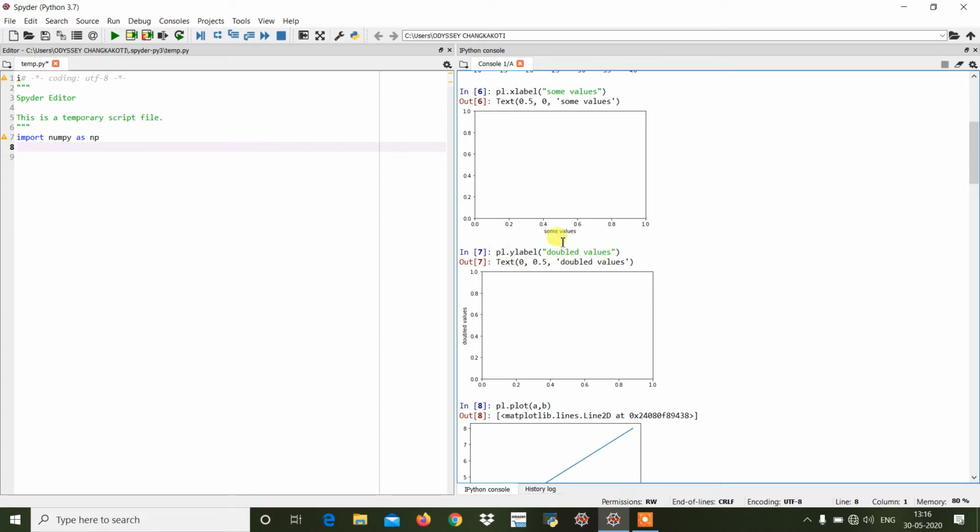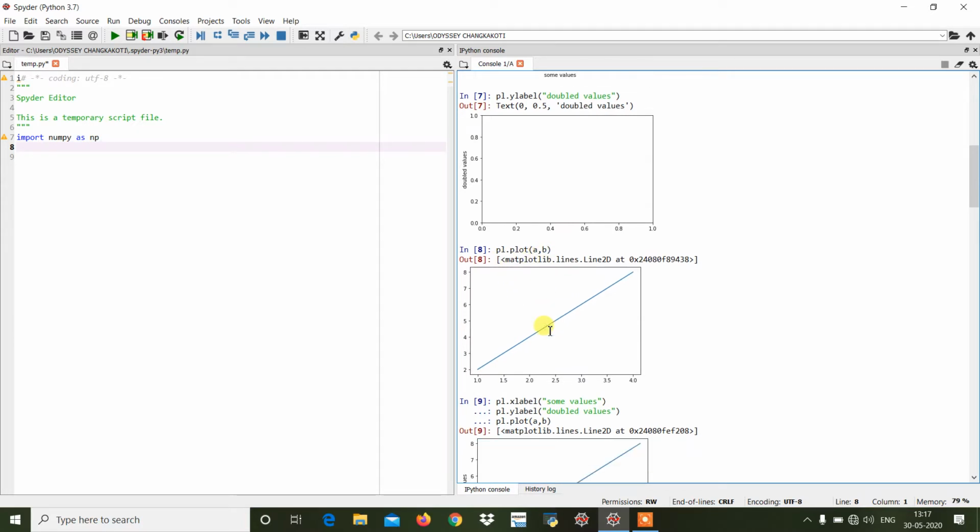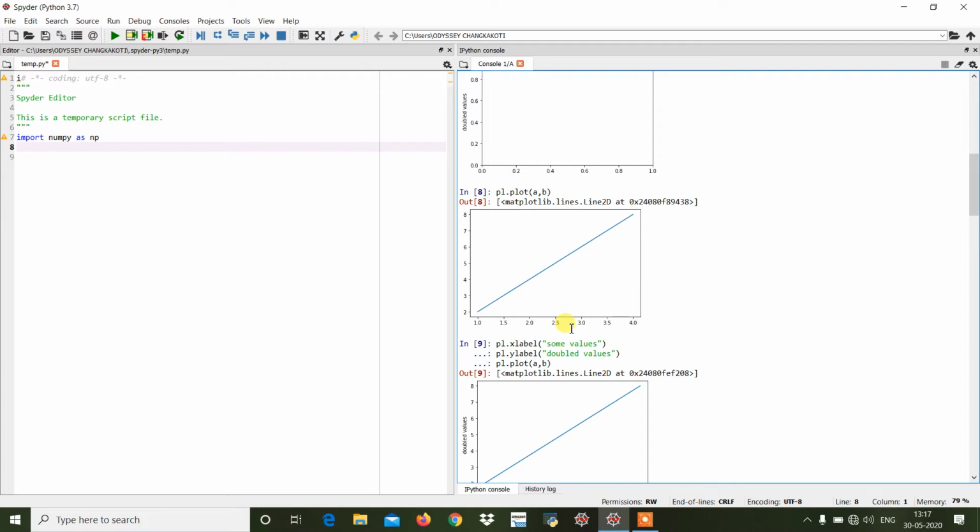Now what you want is that both some values for the x-axis and double values for the y-axis should come together. So you have written pl.plot a comma b, but you did not see the some values and double values here. You are getting the original line graph.